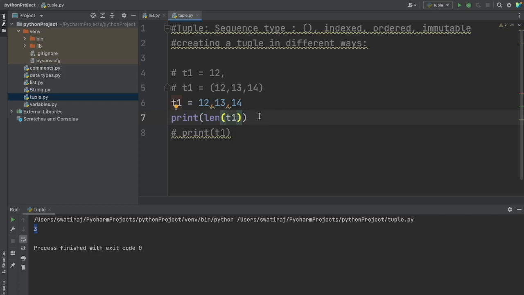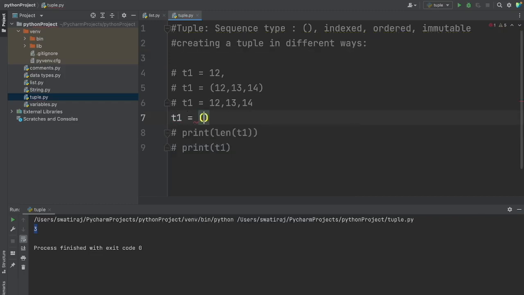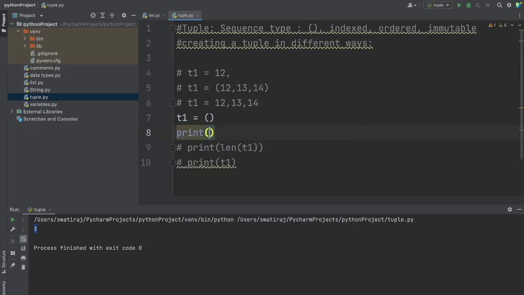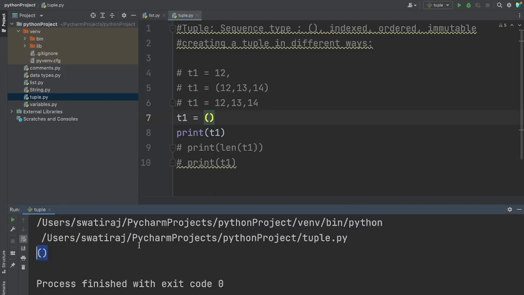We can also create an empty tuple. The empty tuple can be created in this way. Let's say I am creating a tuple t1 is equal to nothing inside. Now this is the empty tuple, but remember you cannot update and you cannot add any item inside this t1 because, as I said, the tuple is immutable. Immutable means you cannot update the values inside the tuple and you cannot add any item. Once you have added, you cannot change the item inside the tuple. I am going to run the code. It prints the empty tuple because we have not added any item.